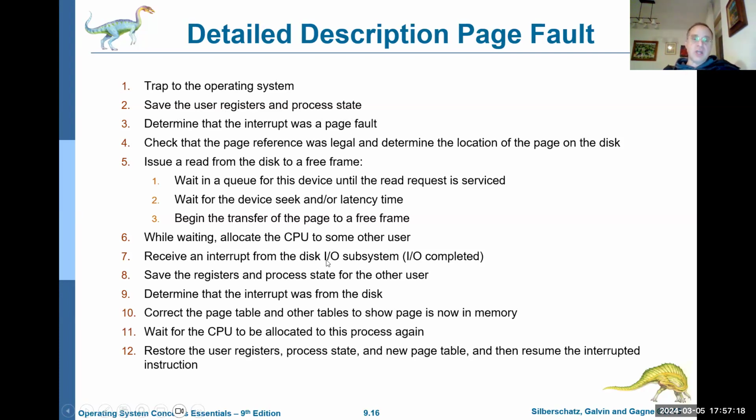Receive an interrupt from the disk or the I/O subsystem as the I/O completes. So now stop the other process, save the registers and process state of the other user. Determine that the interrupt was from the disk and not from some other interrupt. Correct the page table and other tables to show the page is now in memory. Wait for the CPU to be allocated to this process again. Restore the user's registers, process state, and the new page table, then resume the interrupted instruction. That's all the steps.